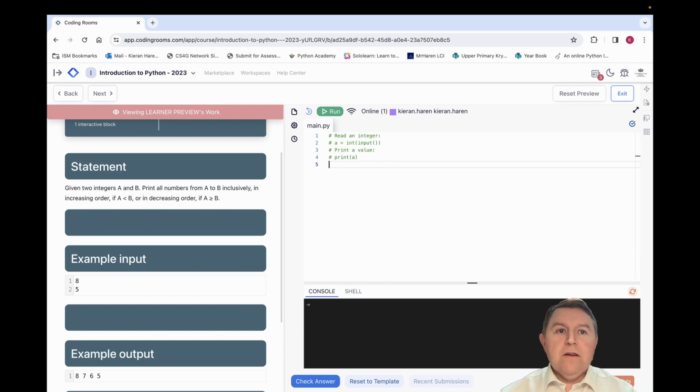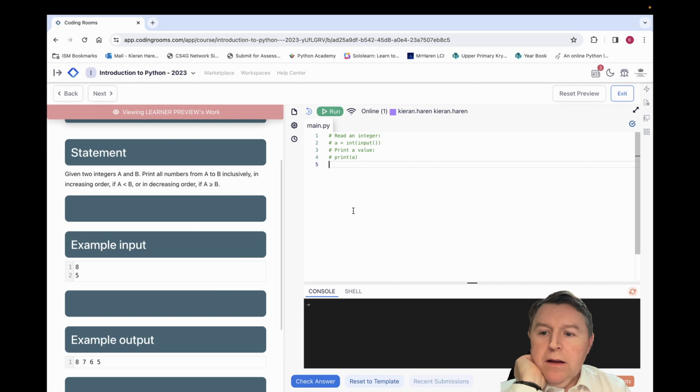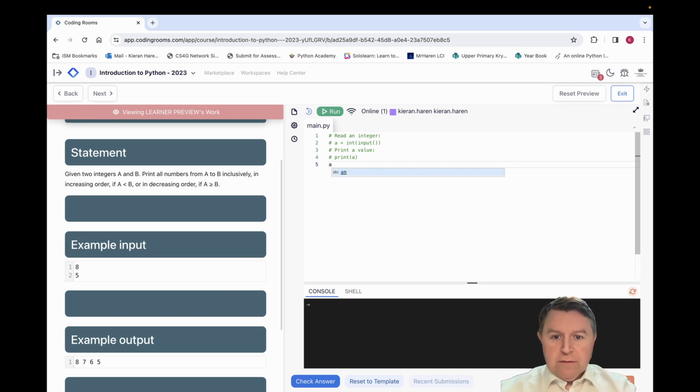Okay, so let's have a look. Okay, so we want to have those two values again. If we have one already here, we can take that one, and then we need a b as well. B equals int, because we want a number again, input, again there it is, brackets.